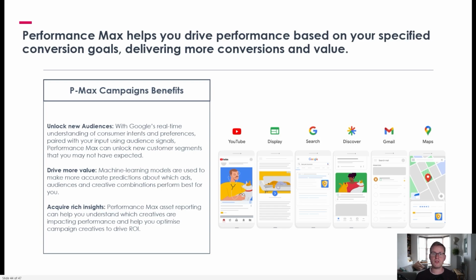So that is going to be really useful to understand the different types of audiences that are interested in your brand and product. So this is great for future strategy building, for other existing campaigns you've got running, things like that. So it's going to help. That's what it means by unlock new audiences.